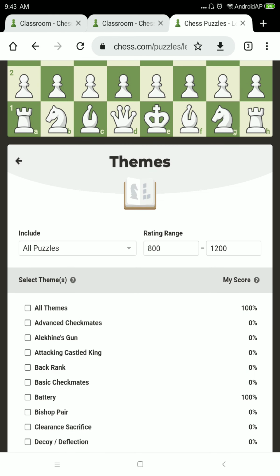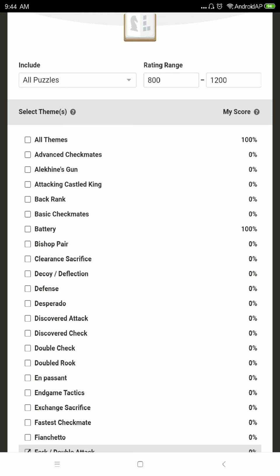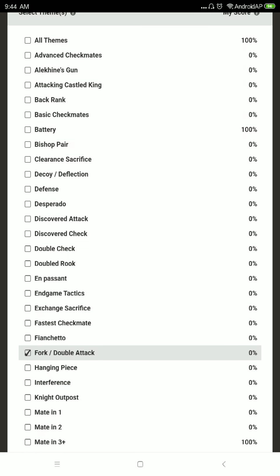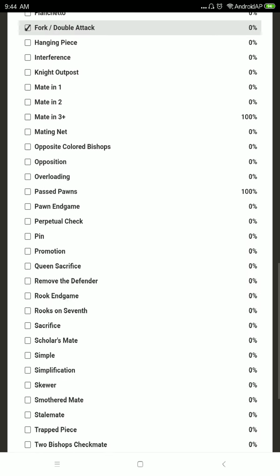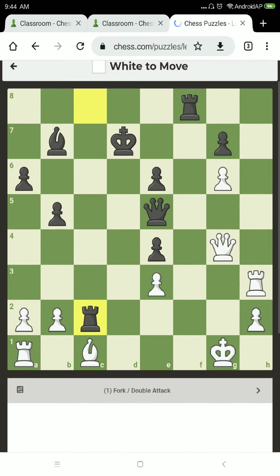in all games. So set up rating 800, 1200, yes, and find fork double attack. I will show you. Fork double attack is here, yes. Move down, play start, yes, and an example. In this position, white to move, yes, and you need to find a double attack in this position.